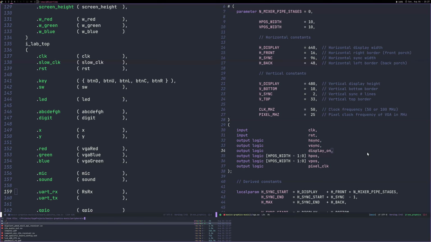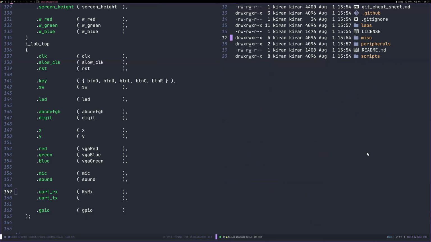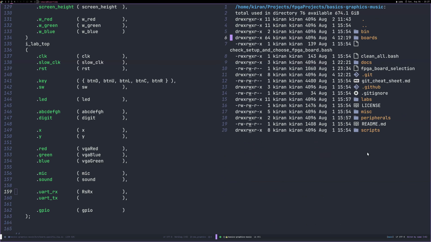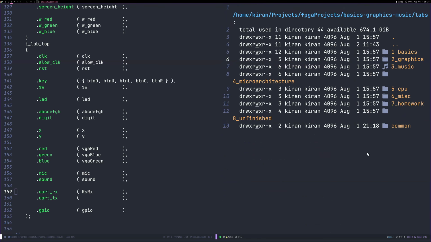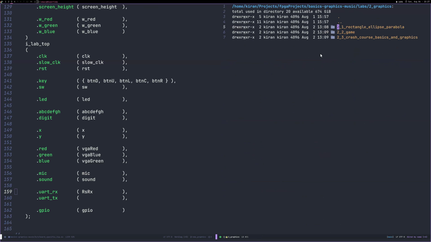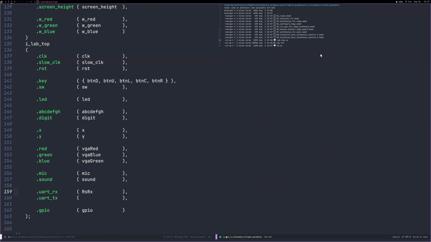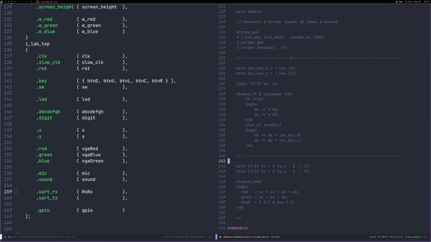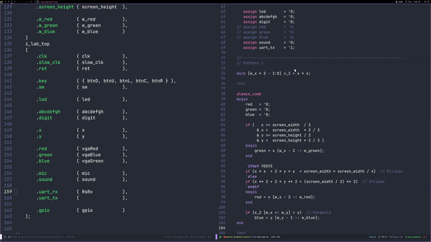So let's go back to the labs folder, and we are going to look at the graphics, and we'll be looking at the first design where you will be displaying a rectangle. So let's open the laptop, and this is generating the pattern for your X, Y, and your red, green, and blue signals.